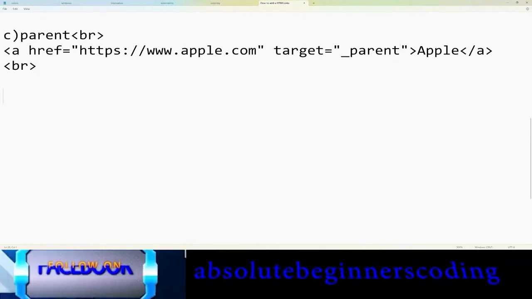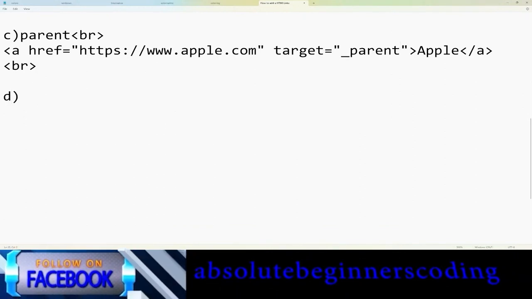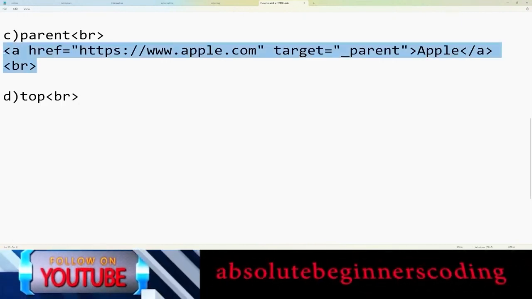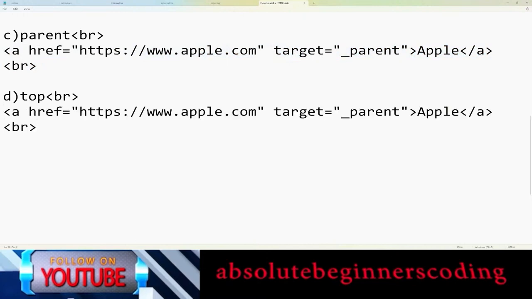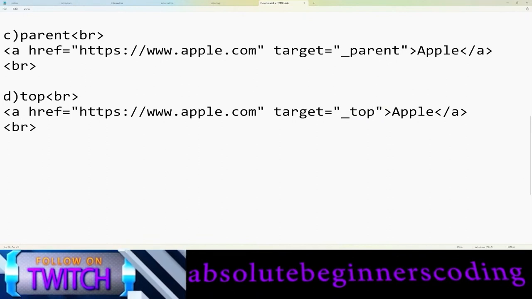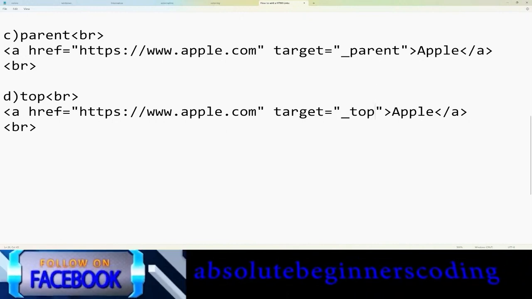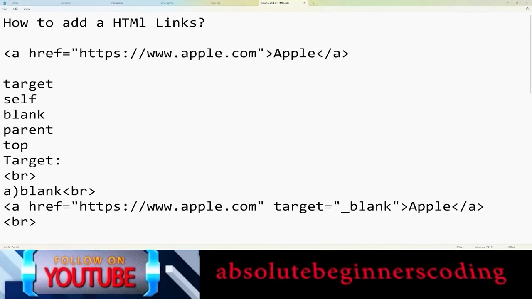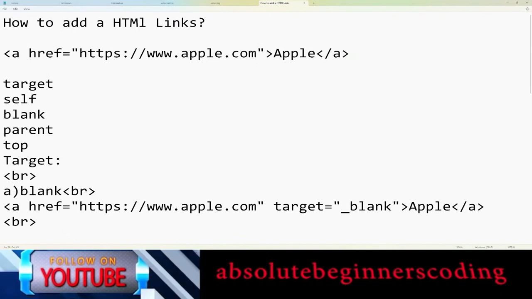So I'm gonna type the next one, which is top. So what happens if I use top? So if I use top instead of parent, I mean underscore top. So you should always use underscore for the target. Don't forget it. If you use top, the document will use the whole body of the window. So these are the types in which we can open the URLs. So this is how to add HTML links. So I'm going to save this and I'm going to use it.